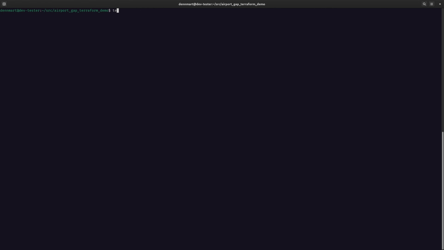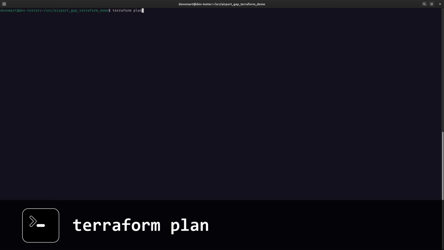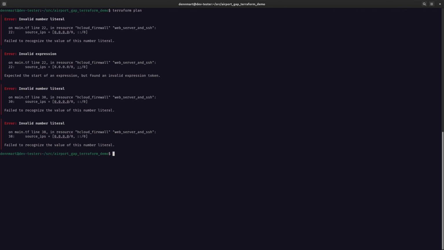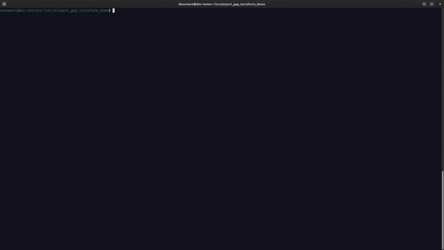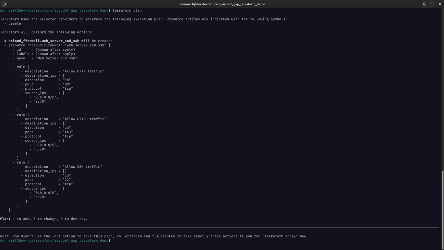In the terminal, I'll run the Terraform plan command to check that our configuration is working. As we can see here, we have a couple errors. If we read the error, it says invalid number literal, which means we did not set these as strings. So let's go back and fix that issue.